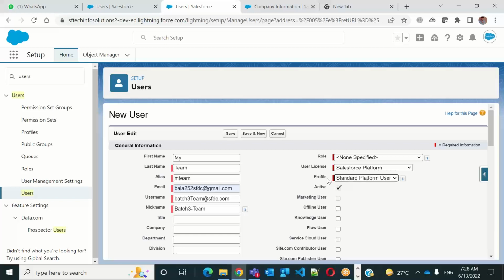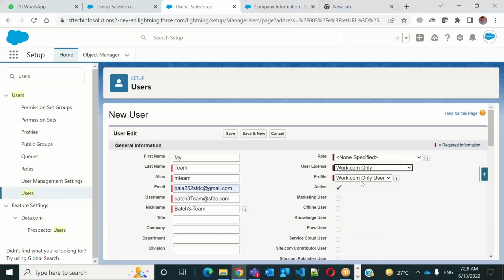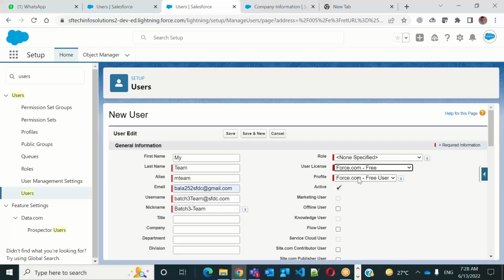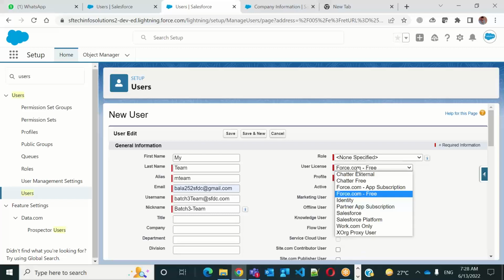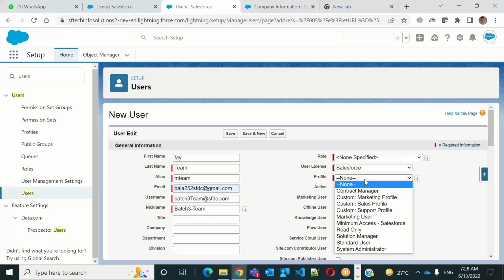Okay, let me use a Salesforce Platform license, and there's a profile. If you see, the profile also corresponds to the license you select. For example, if I select Work.com only, you will have only one profile related to Work.com. If I take Force.com Free, then you have the corresponding profile only. But if I pick Salesforce, which is a full license, then the profiles will be all that you can give. So it's a kind of next-level filter basically.